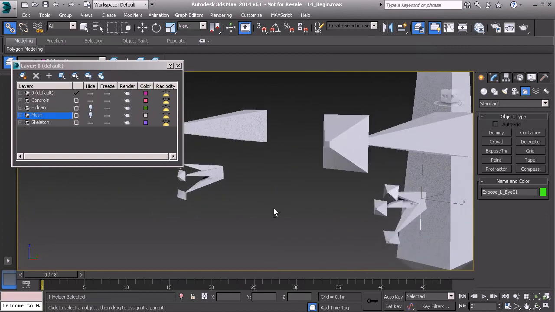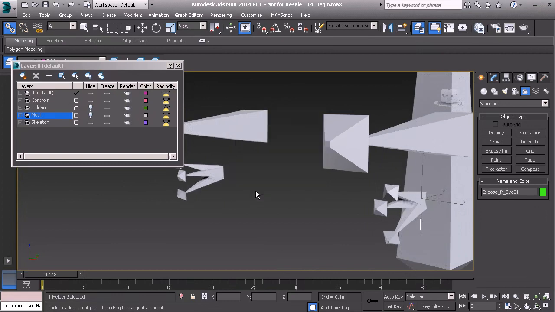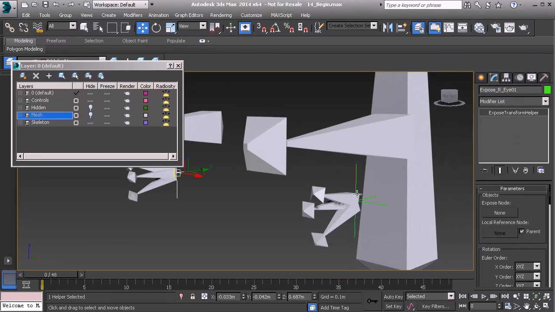Let's say we go ahead and clone this object. We'll rename it expose RI01. And we'll now quick align it over to the right eye. Alright, sweet. Now we don't have to freeze transforms on these objects because the transforms of the expose nodes will not affect anything. What we need is a bit of information from the expose node.